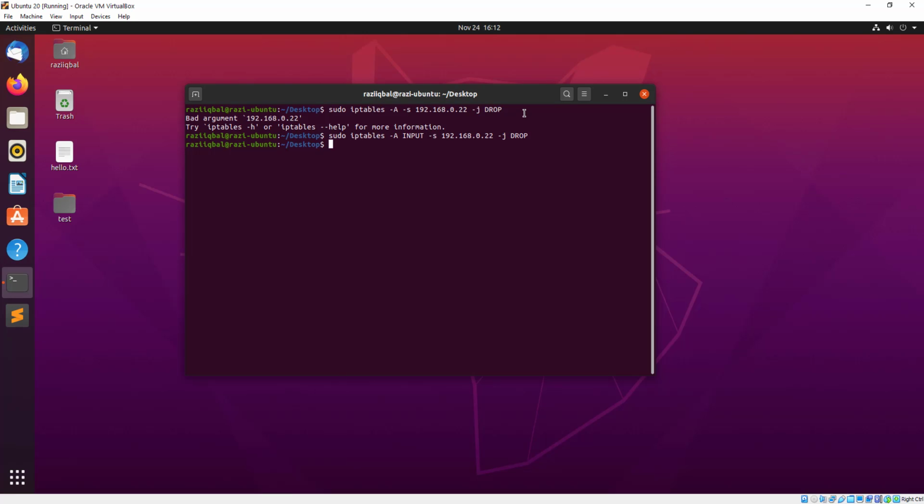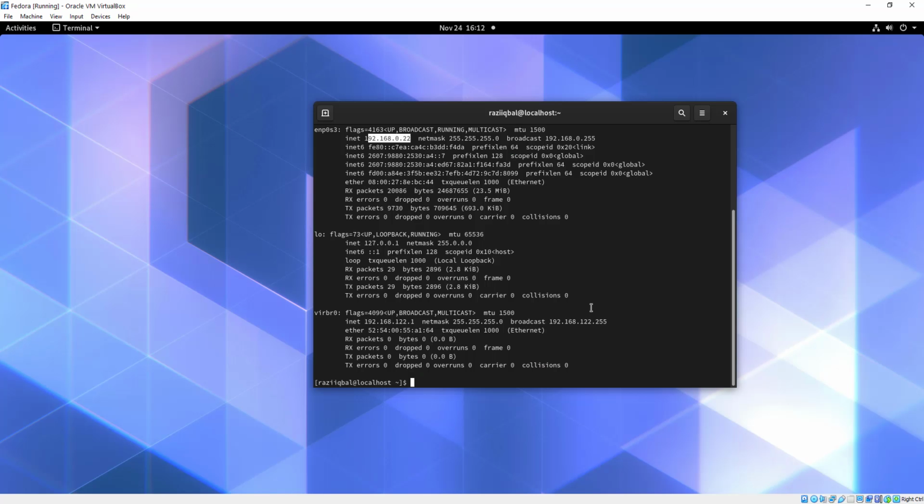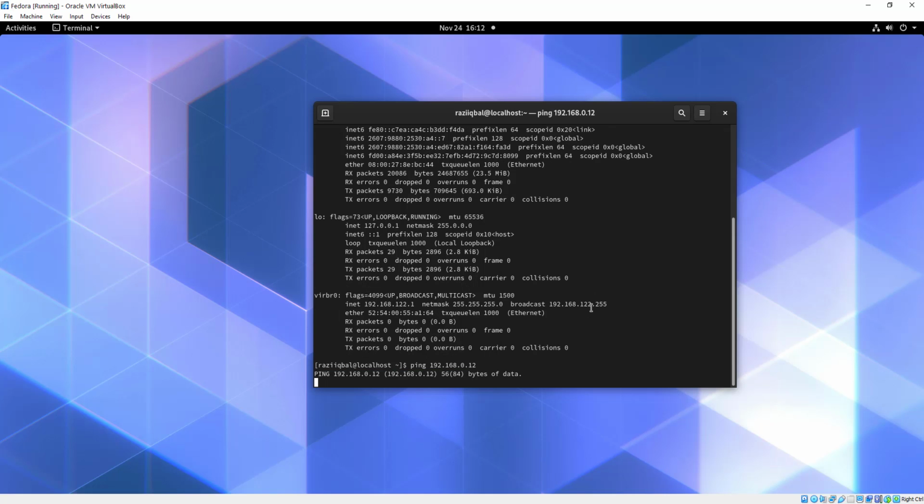If I check the list with iptables -L, you can see that a rule is added, which means drop everything coming from this IP address from anywhere. Anything coming from this IP address, drop those packets. So if I go back to my Fedora and try to ping my Ubuntu machine, you can see that it's not pinging.